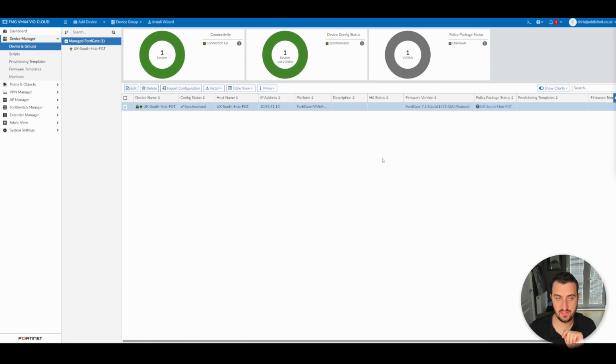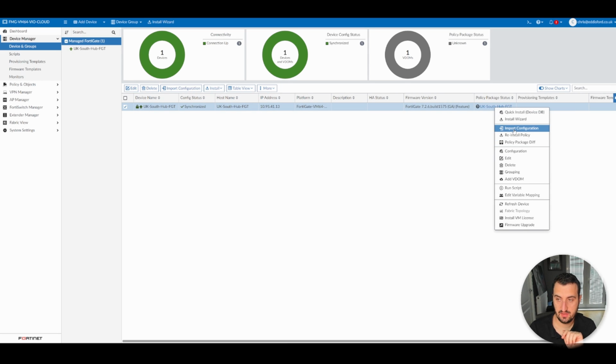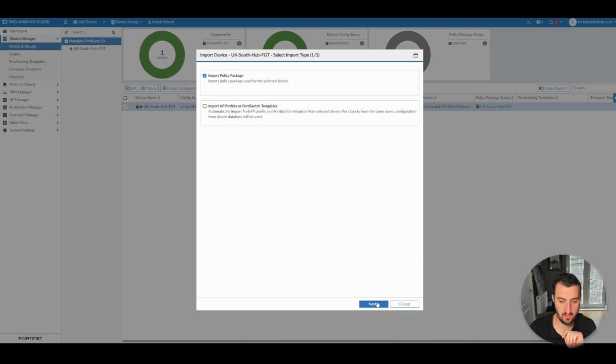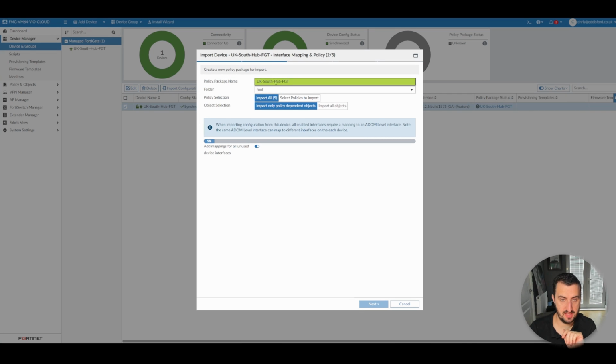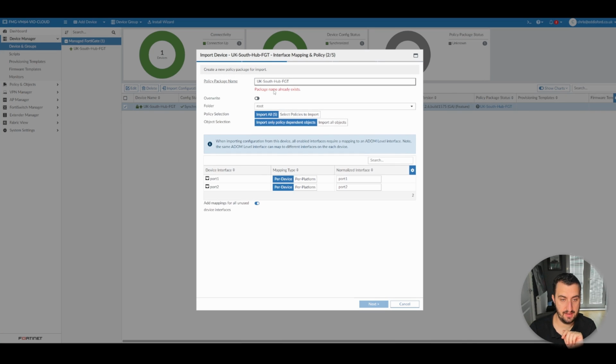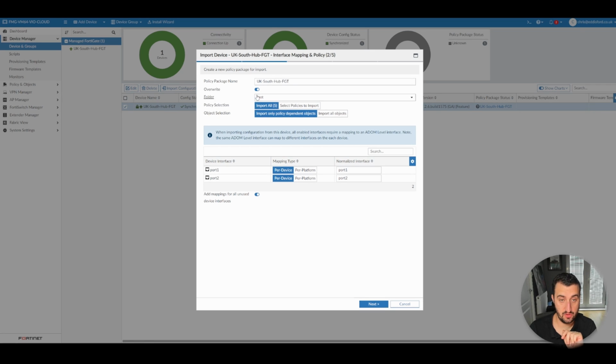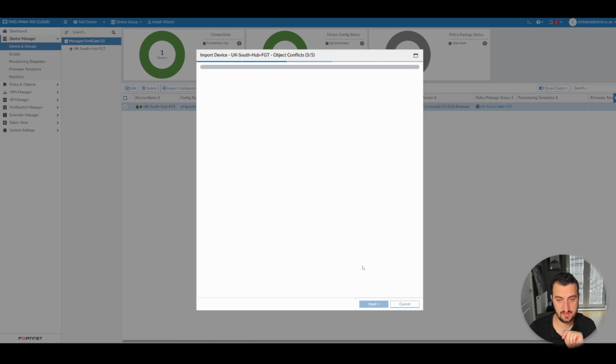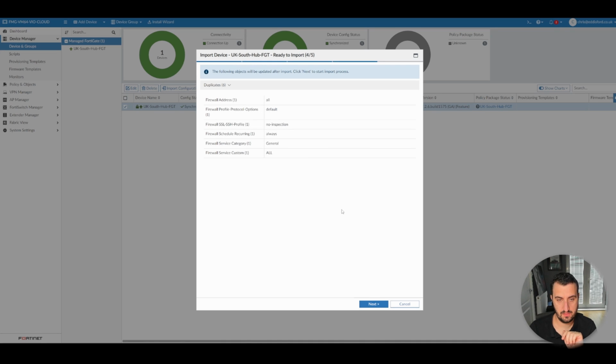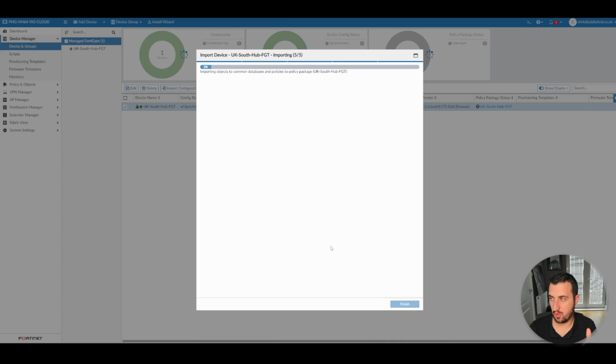Okay, so to fix the dispute, go to policy package status, import configuration, import policy package, and select the policy package as it is. We want to overwrite this, so we do want to choose overwrite here. Be very careful with doing this. Next. Again, make sure that you always read through what FortiManager is wanting to do.